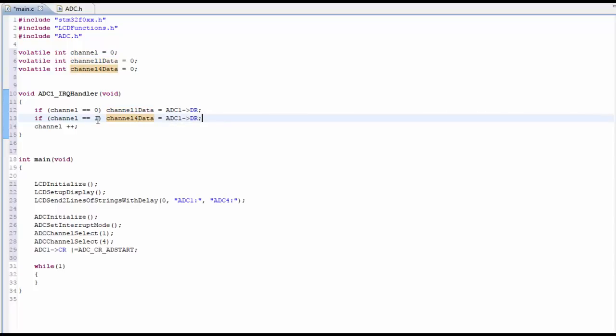The reason we're incrementing by 1 is because we're only setting channel 1 and channel 4. If we had something in between, like channel 3, even if channel 3 was after channel 4, it would still get it in sequence of channel 1, channel 2, channel 3, channel 4. But if we only have it set up to do channel 1 and channel 4, it'll only convert channel 1 or channel 4. It's not going to try to convert channel 2 or channel 3. It will only convert these two.